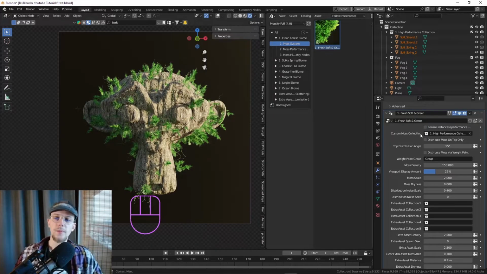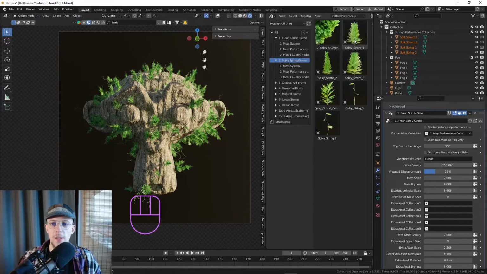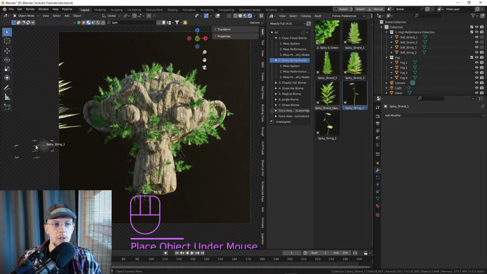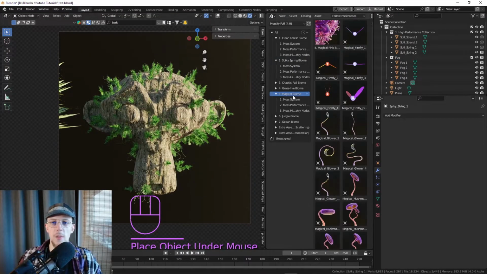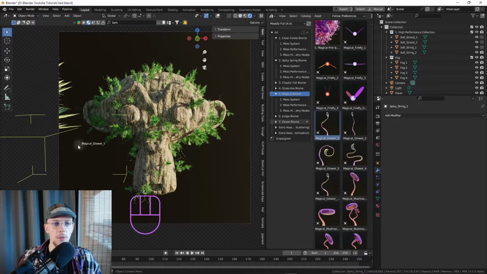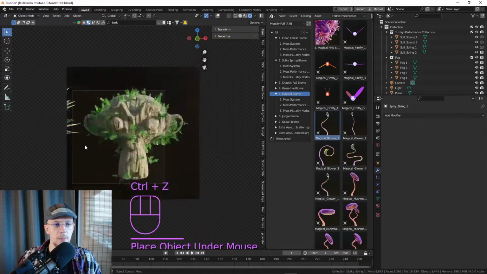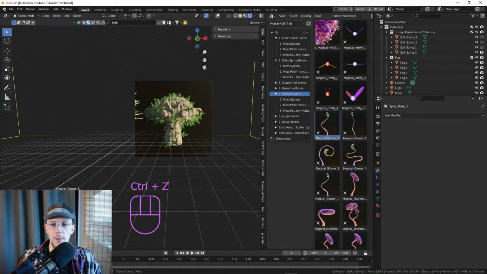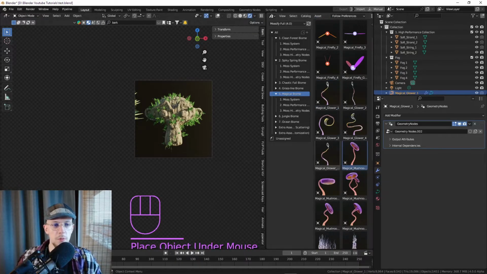Now the first one is going to be custom moss collection. Now you will only see that for the first 2 biomes, and the reason why is because, well, I want you to be able to set up your own biomes as well with custom assets, which means that if we create a new collection, for example, let's say I want some spiky strands in there. I'm going to drag this one in, my spiky strand, and I want some of my magical things as well. For example, some glowers. I'm going to drag that in. Let's make sure it's actually the right direction. There we go. Drag my glowers in, and a mushroom.